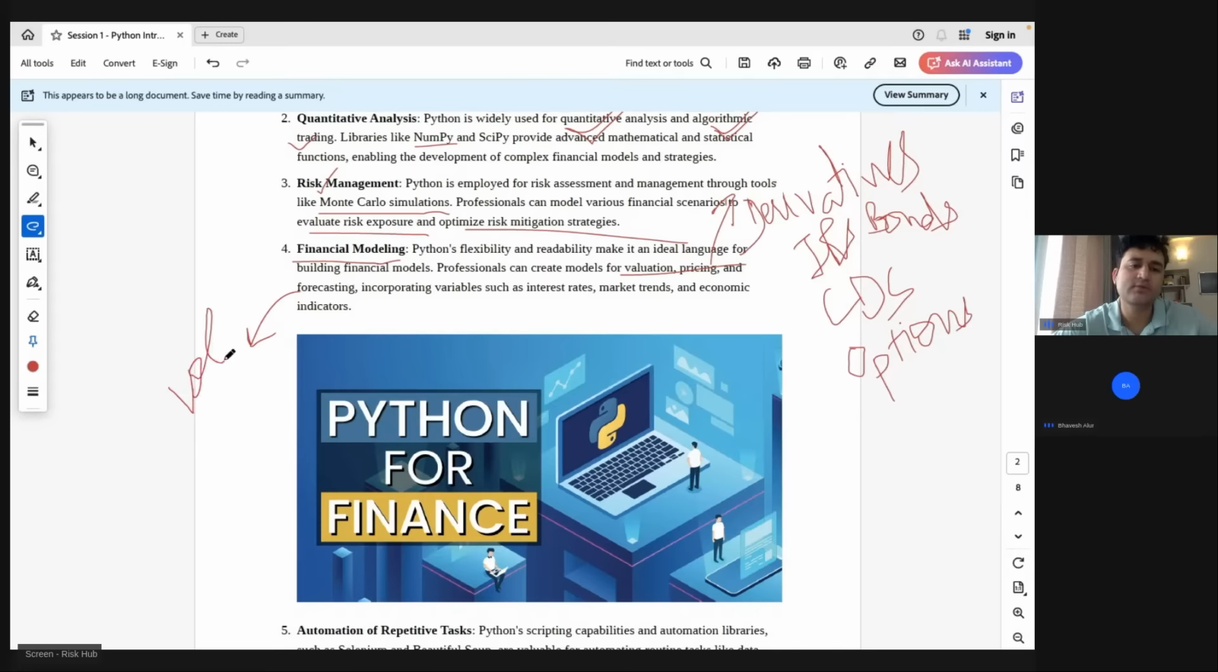How can you forecast volatility? You can use exponentially weighted moving average and GARCH models to forecast volatility, right? Incorporating variables such as interest rates, market trends, and economic indicators.